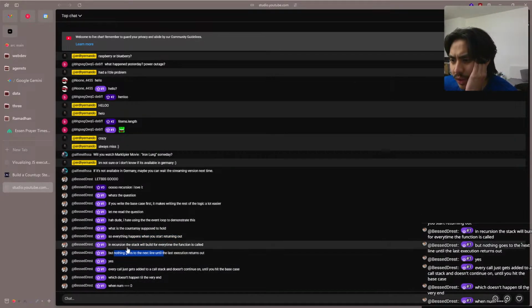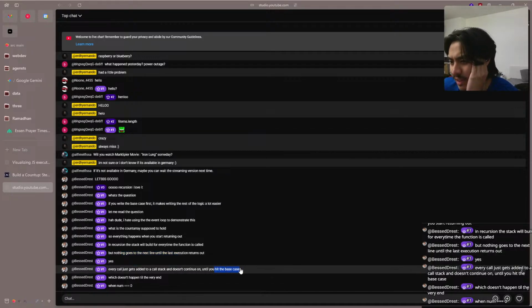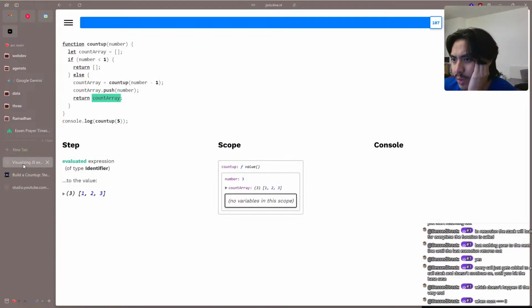In recursion the stack will build for every time the function is called, but nothing goes to the next line until the last execution returns out. Yes, every call just gets added to the call stack and doesn't continue until you hit the base case, which doesn't happen till the very end, when num equals 0. Okay, so after it hits the base case, it's finally starting to push.